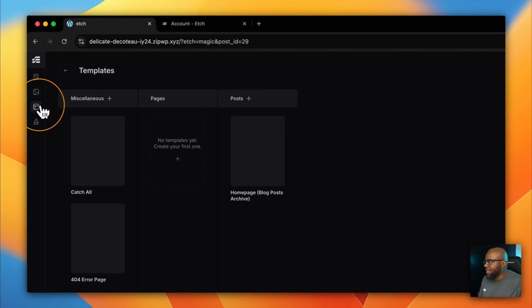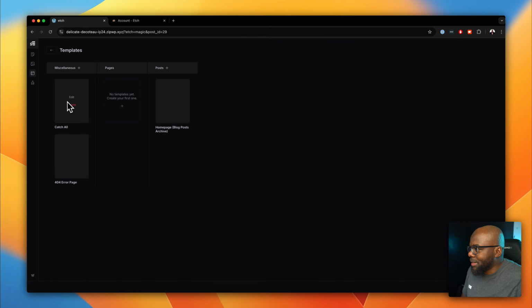What do we have here? Templates. Okay, this is going to be very interesting. So I'm expecting to see the headers, and there's no header. Okay, we have the 404. We have the homepage blog. It could be that they're still working on it because there's no template saved. So since this is an alpha, I would say they're probably working on it.